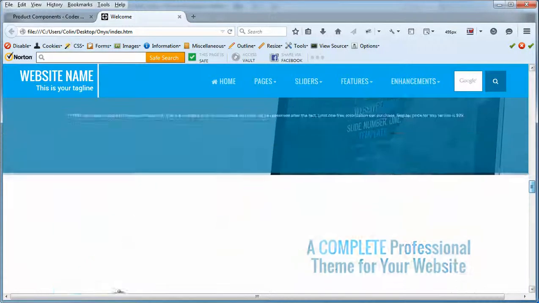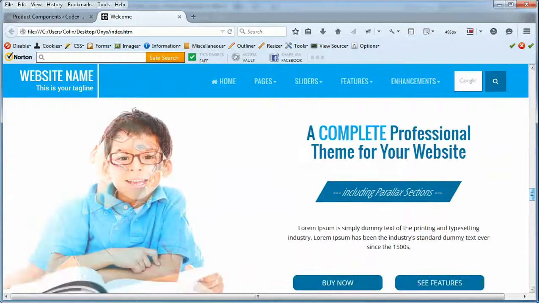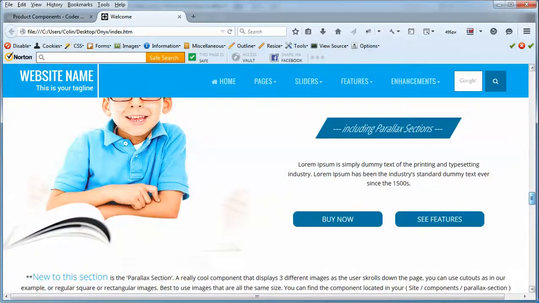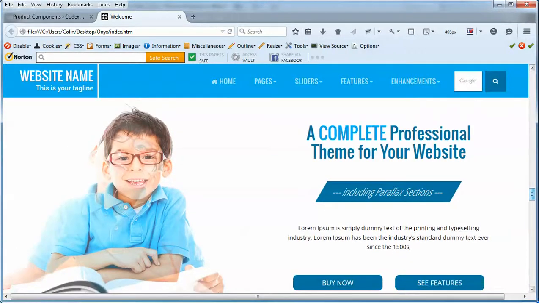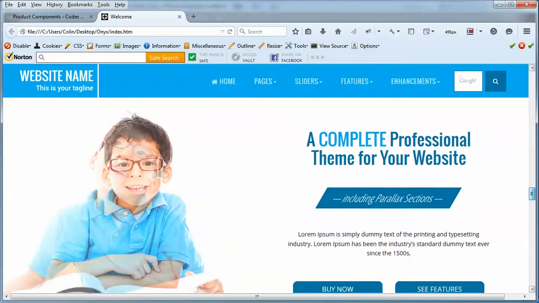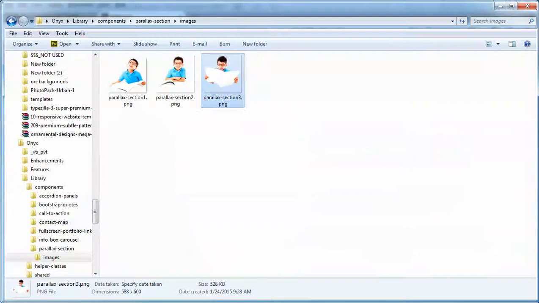Now I've used a cutout image of a school child here, but you can use any series of pictures you want. I just suggest when you do this that you keep the images about the same size, okay? Now they don't have to be. I'll open up the images folder here for the site. They don't have to be the exact same size. They're all roughly the same size. And I did this as an example.